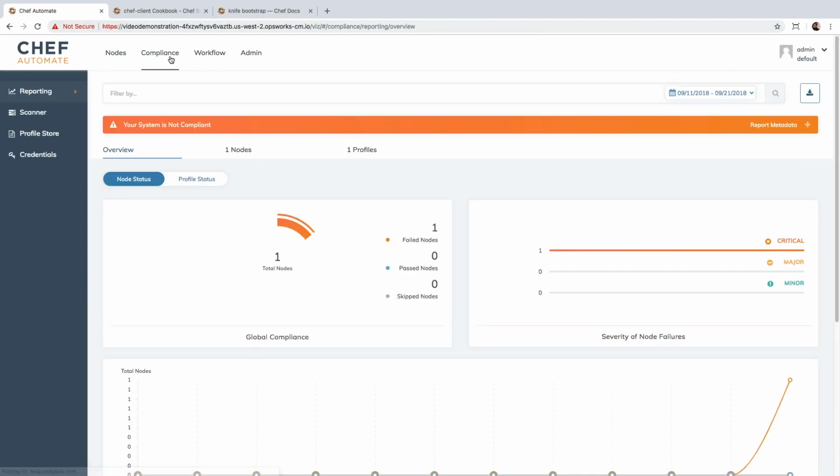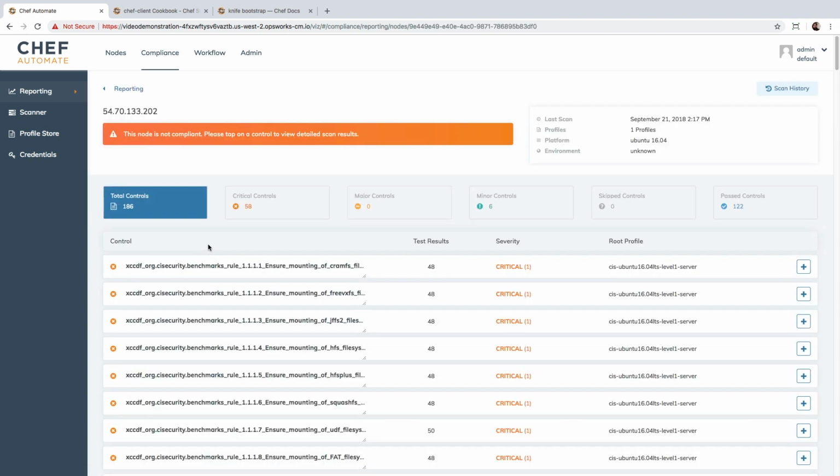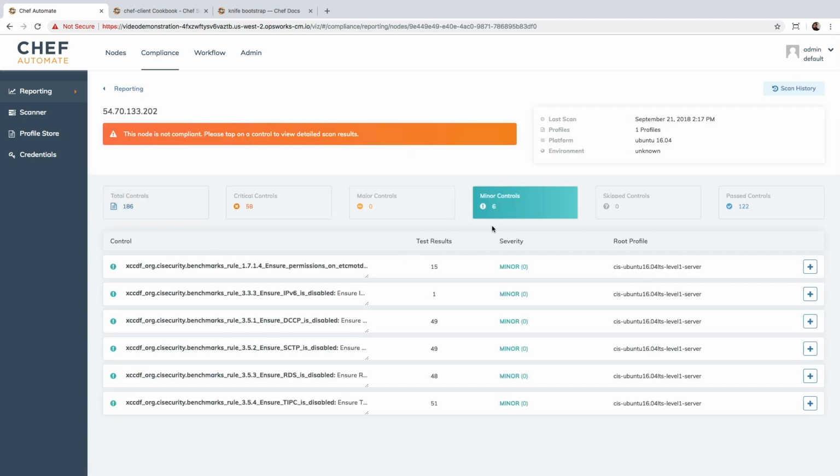We can confirm that this actually solved our issue by coming back into compliance, viewing that same node, and now we see in minor controls there are 6 rather than 7 issues, and NTP no longer shows up on the list.